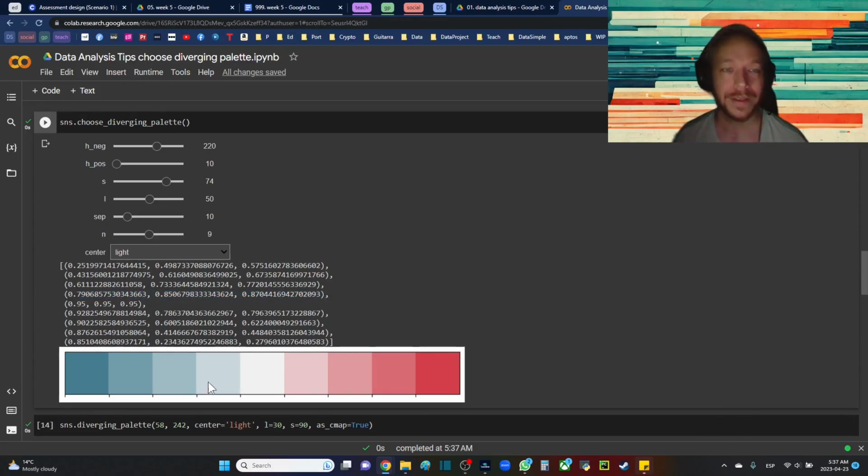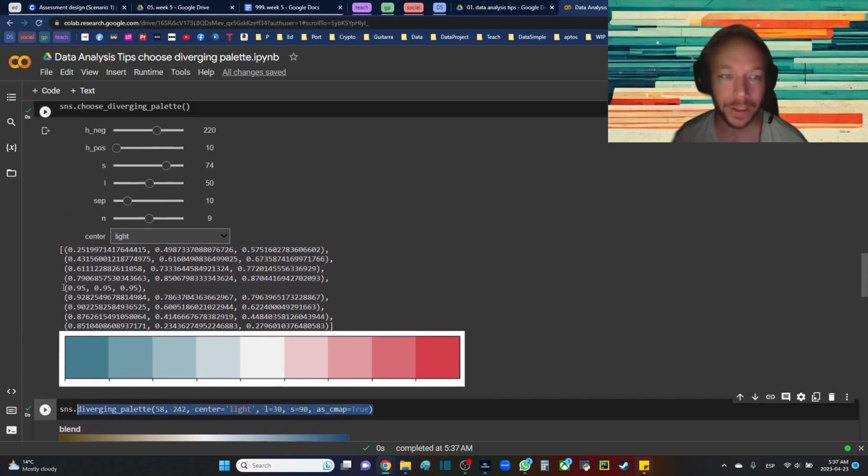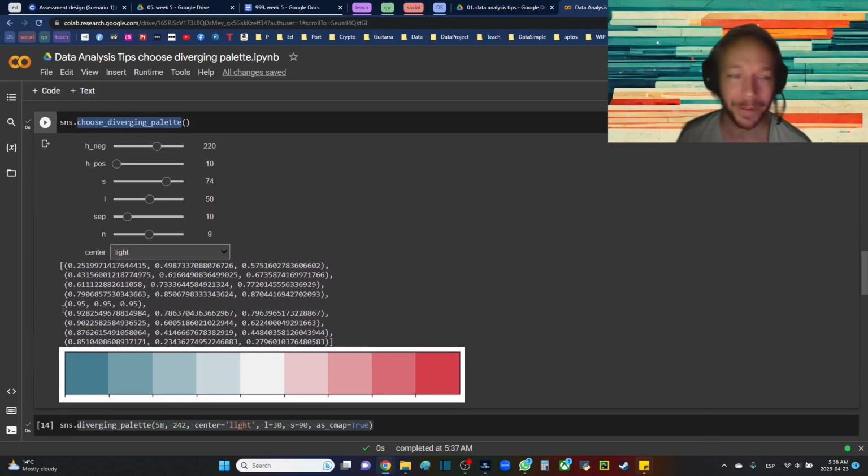Okay. So thank you for joining me. Have fun with the diverging palette. This is a great tool to understand what arguments you should be passing to the diverging palette by using the choose diverging palette. It can be pretty hard to just stumble around. You can find the colors that you like, but it is much better to have a tool to figure out the colors that we need.